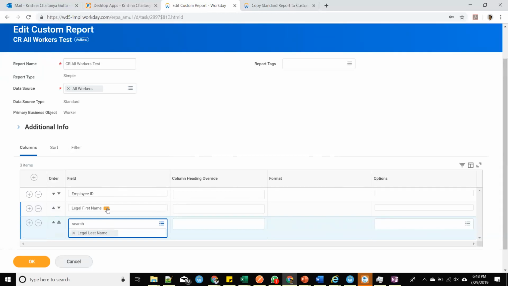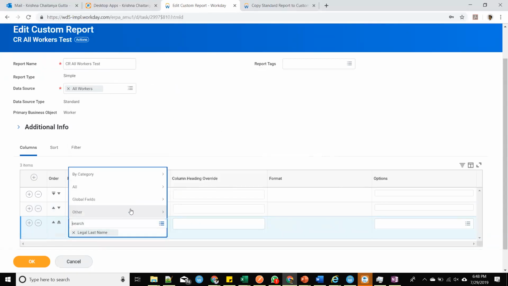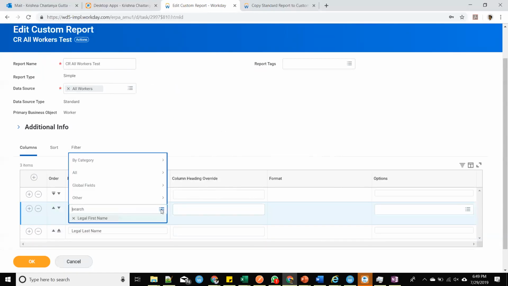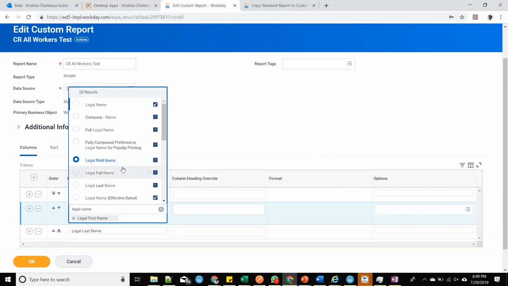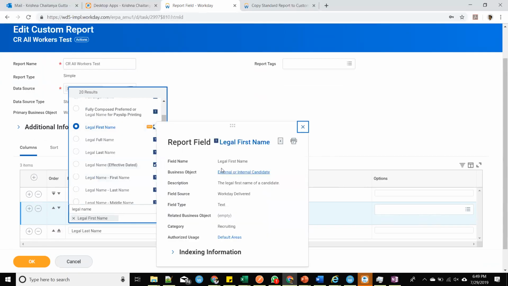The last name. Oh, sorry, I used the wrong field. Right, when you see legal name, this is legal first name, and you have legal name first name. A little confusing with the naming convention by Workday here. So this one, legal first name, is the legal first name of the candidate.